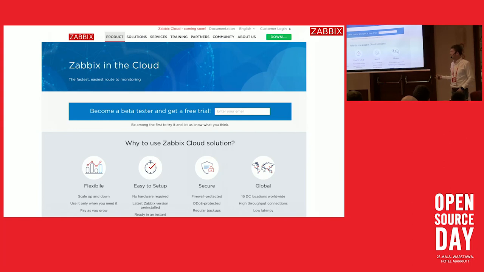Another announcement, which we made maybe a few weeks ago, is Zabbix in the cloud. Very soon, we are working on this platform right now. It's in beta. It's basically our SaaS solution. So if you don't want to run Zabbix in your environment, we can do it for you. There will be different options with different support agreements and different sizing, and that's what we will launch very, very soon.